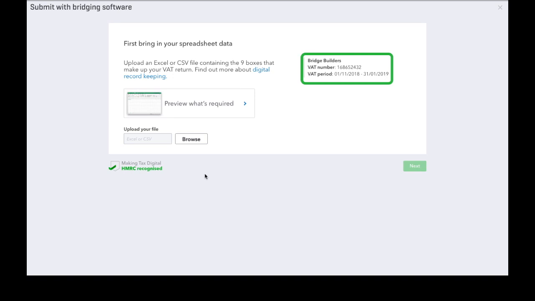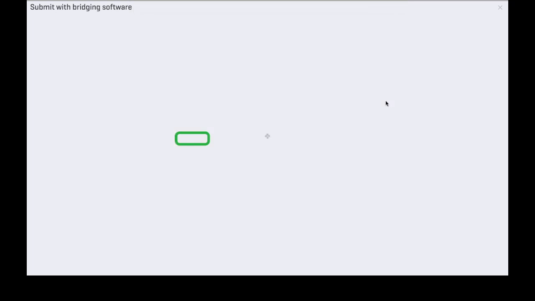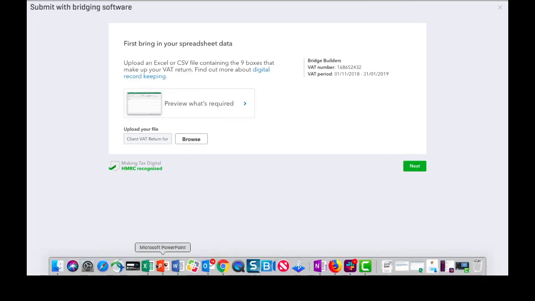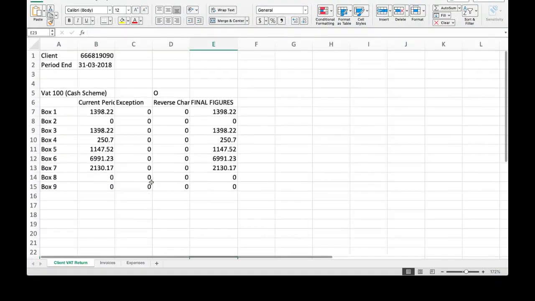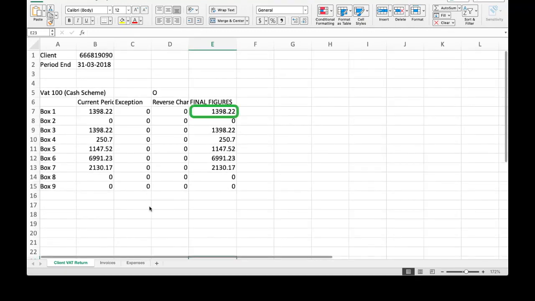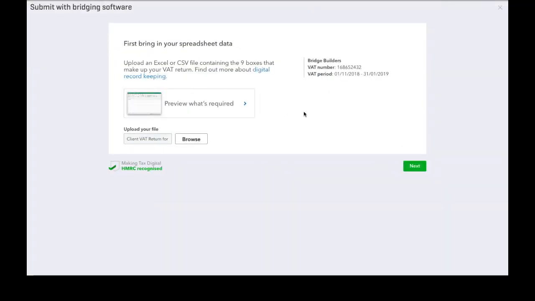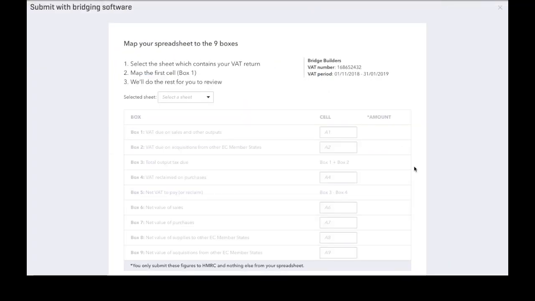You can view your client's details on screen. Now, click Browse and then select the spreadsheet that you'd like to upload. This document has to be saved to your computer. I'm going to show you the Excel spreadsheet. As you can see, it has a few different tabs, and you should note that the figure for box 1 is in cell E7. Now, back in QuickBooks, you need to map your spreadsheet cells to the 9 boxes.